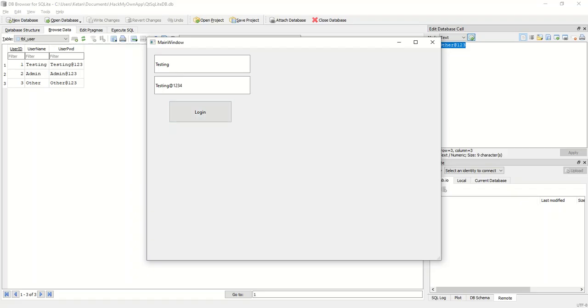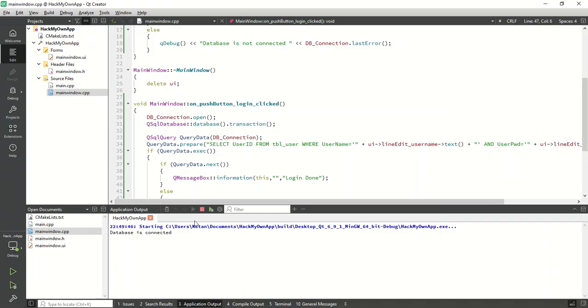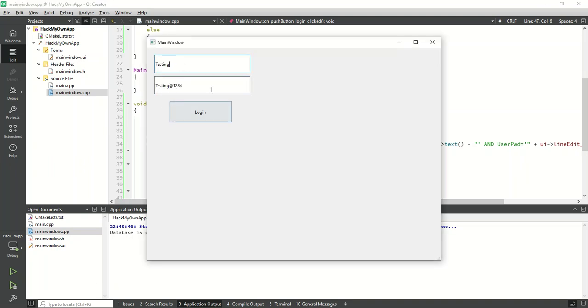Okay, so now let's bypass this login and inject something in our SQL query. Here I can just remove this password, and I will inject some characters here. So login is done. But if I remove this one, you can see the login is failed. So what did I do?